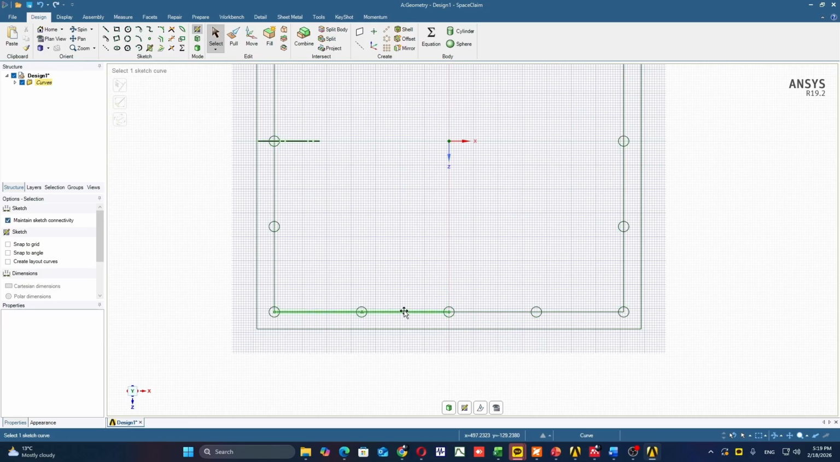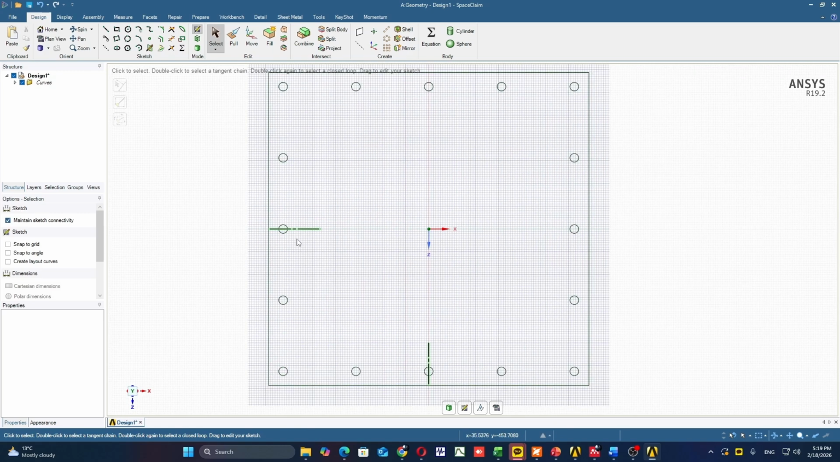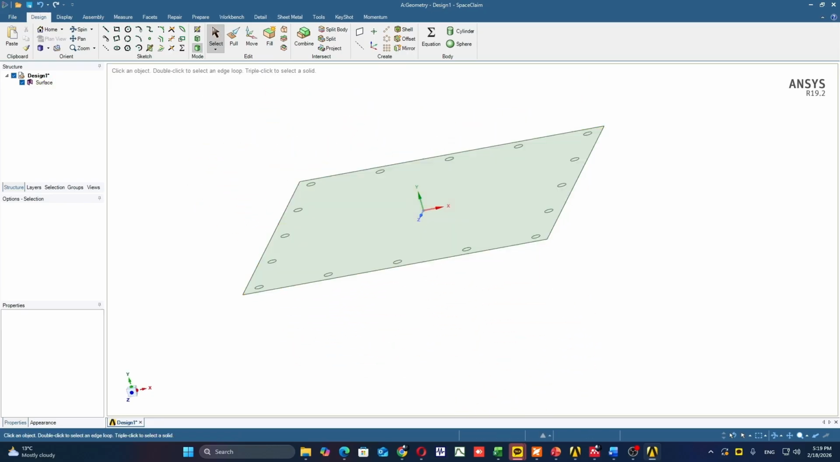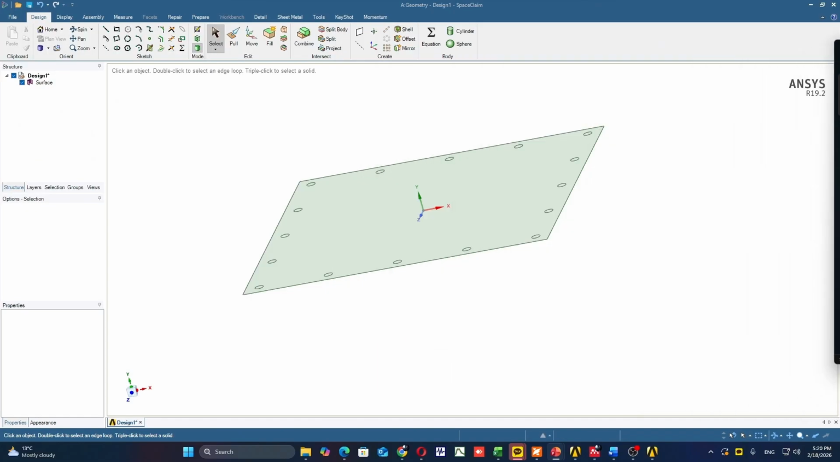Now we can delete the lines first, the thing we used as the reference. Now we can delete the mirrors. So base plate is modeled, and if we check this, it's a surface right now, and as you can see here, the base plate thickness is 19.8 mm.